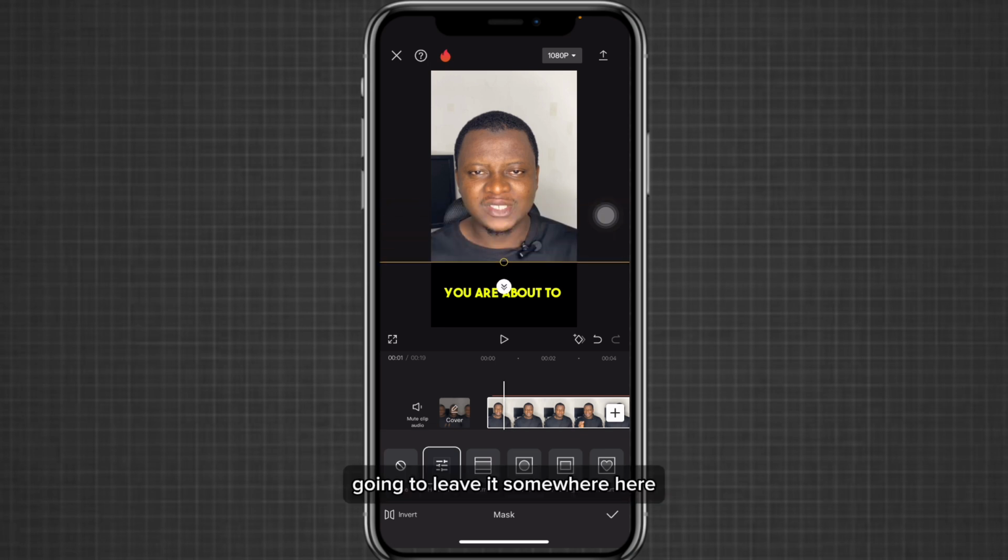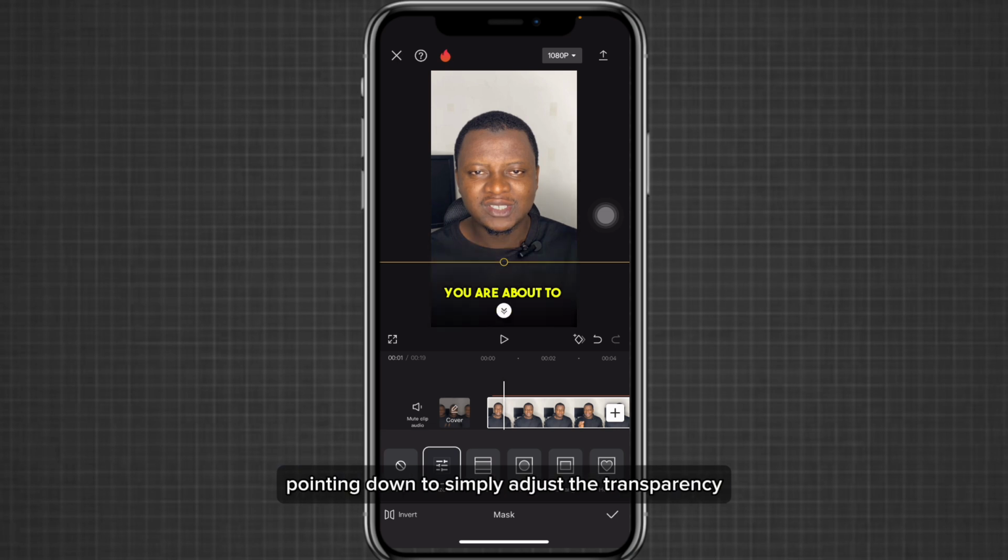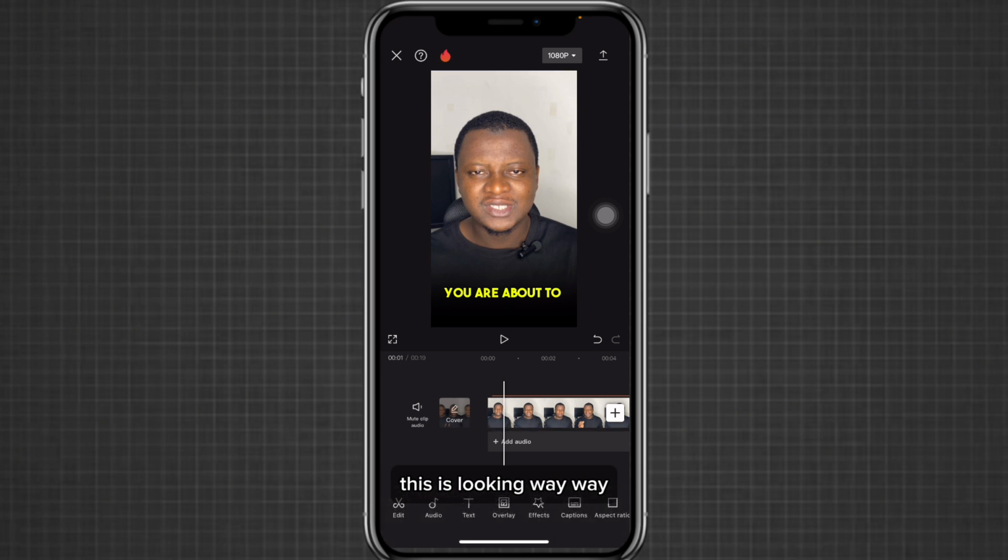I'm going to leave it somewhere here, and then now you use this white arrow pointing down to simply adjust the transparency. So as you can see, let's adjust the transparency of the edges like this. So as you can see, let's click on OK. This is looking way better. It's looking way more professional, and as you can see, the text or captions appear more visible and bolder.